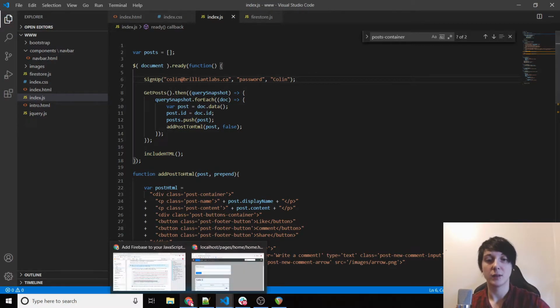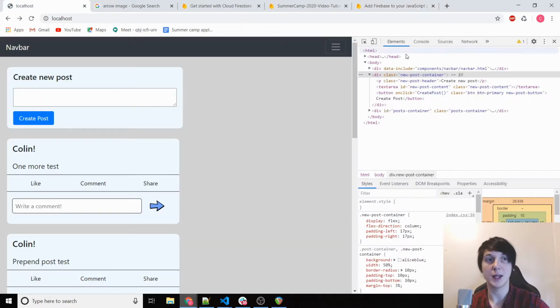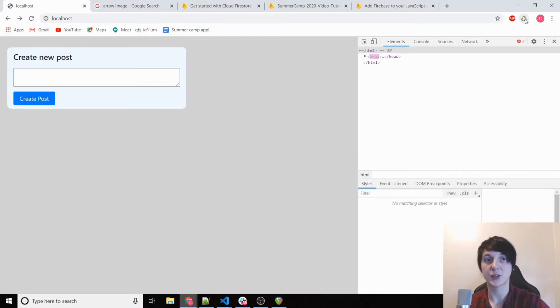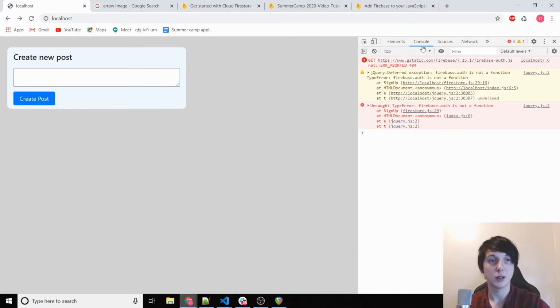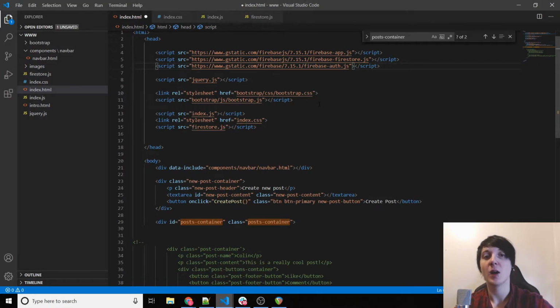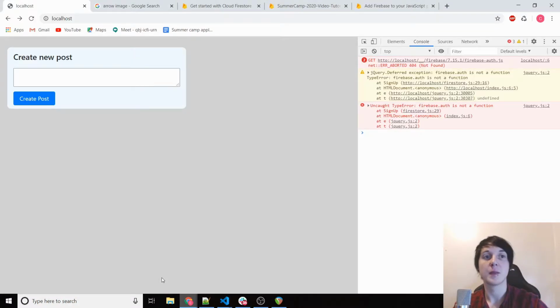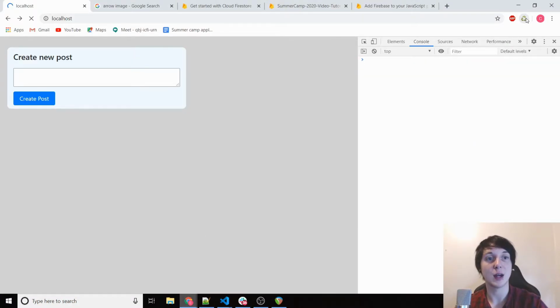So then if I refresh the page, it will automatically call that sign up function, and it will give us an error. So it is not loading in this script. So I will have to figure out why it's not doing that. Okay, so if we go back to here, the script that they gave us actually doesn't work. So we have to type in Firebase JS. Now if we refresh our page, let's see if that works.